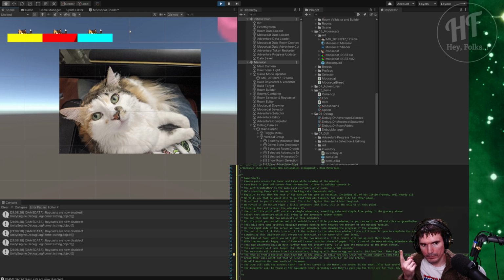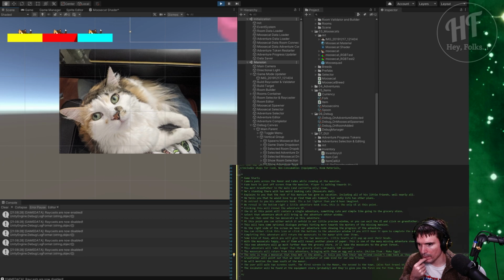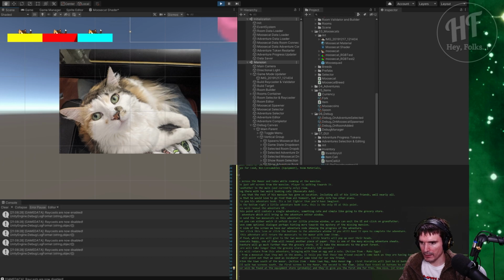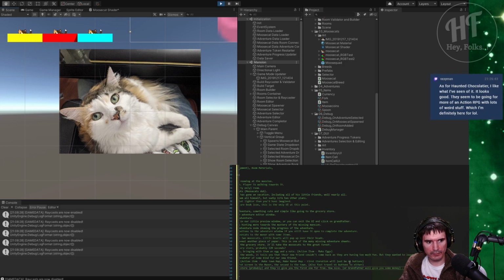So yeah, action item, make eggs. Action item, make town a map, make manor map. First iteration will just be UI buttons, very likely. And action item, make incubator status.